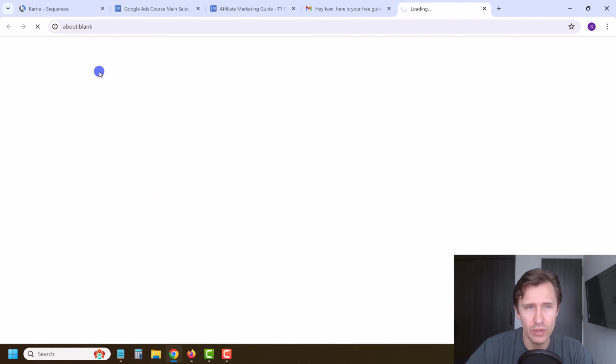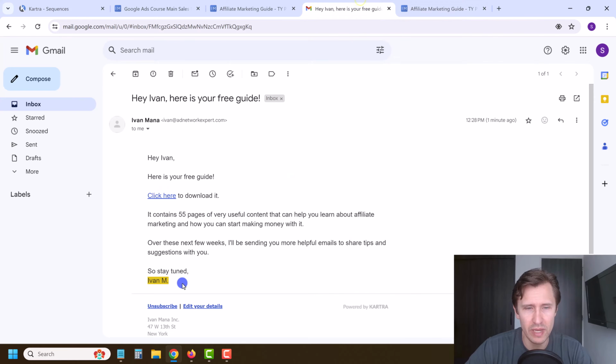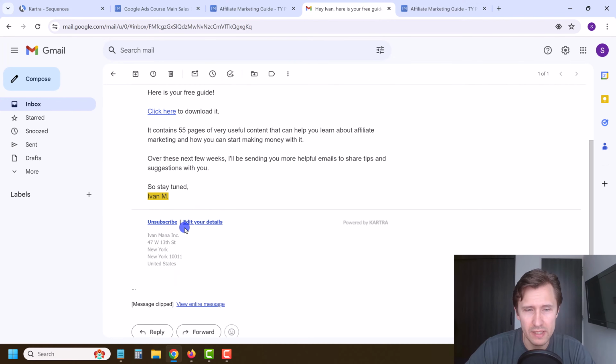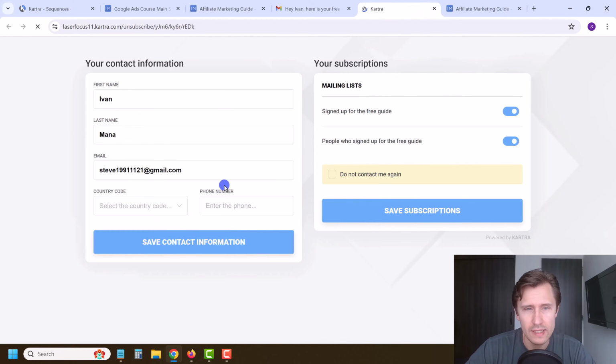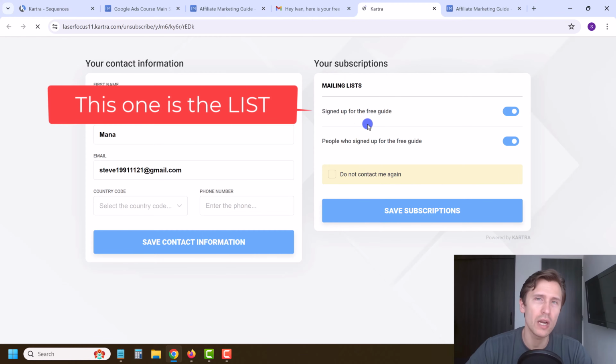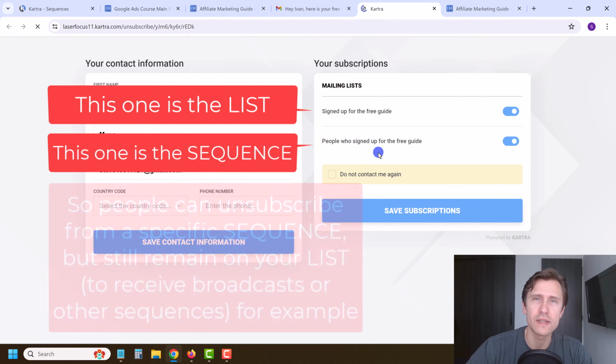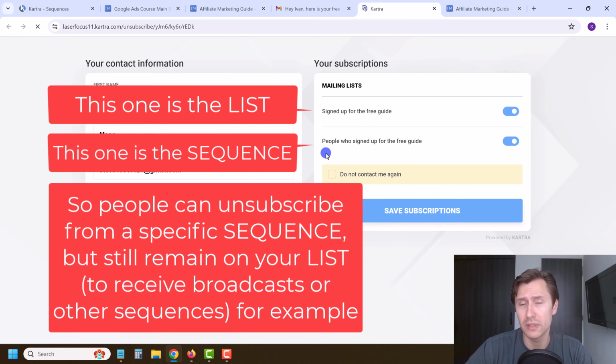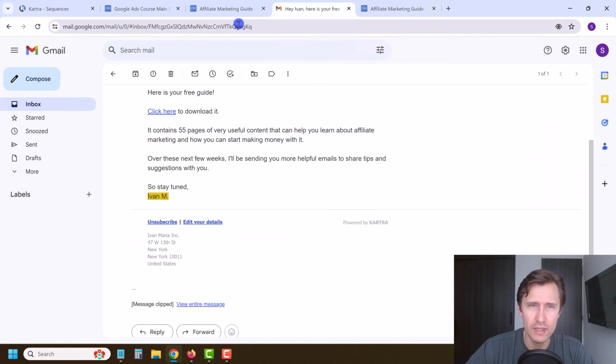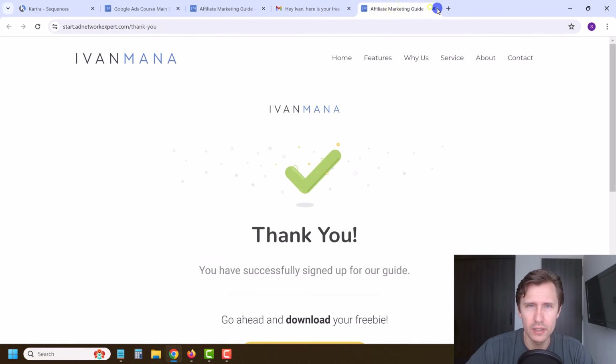Right click here, download it. People will be taken to this thank you page. And yeah, people can unsubscribe, they can edit the details, and then when they unsubscribe, see, this is the list, people who signed up for the free guide. So these are the mailing lists that they're automatically added to the sequences once they sign up. And so people will be able to select which one they want to be unsubscribed from. So that's what that is. That's the email here that we've set up.